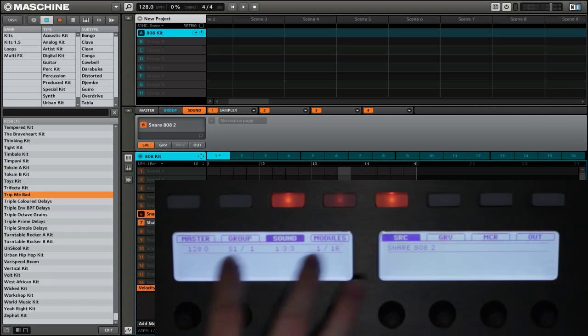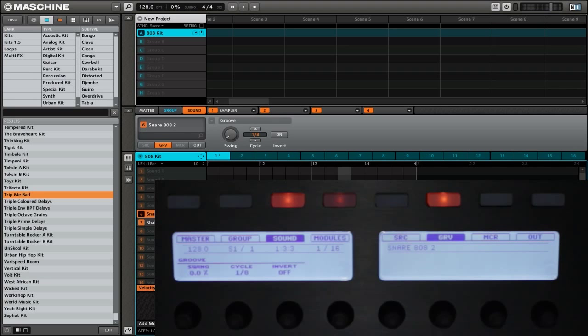You'll notice that the two displays here really reflect the parameter section of the software. When you make changes, the display and the software will work together and show different software parameters. So let's say that we want to edit the groove of this particular snare. We can go ahead and select groove from the button above the right LCD panel. And you saw that on the software, it went to the groove section. Now, if we adjust the swing with the hardware here, you'll see that it adjusts in the software.